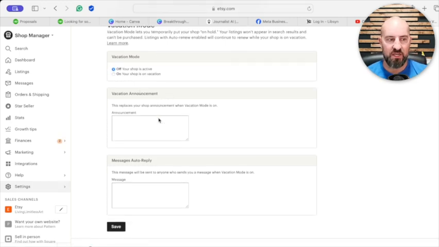And you can also have an announcement that basically, when your shop is on vacation mode, it'll scroll an announcement if someone goes directly to your shop via the URL or a link, a past link. You can put like, hey, I'm on vacation, I'll be back on this day. You can have a message auto reply. So when someone messages you through the app asking you a question, it'll auto reply with your message like, hey, I'm on vacation, I'll respond as soon as possible.